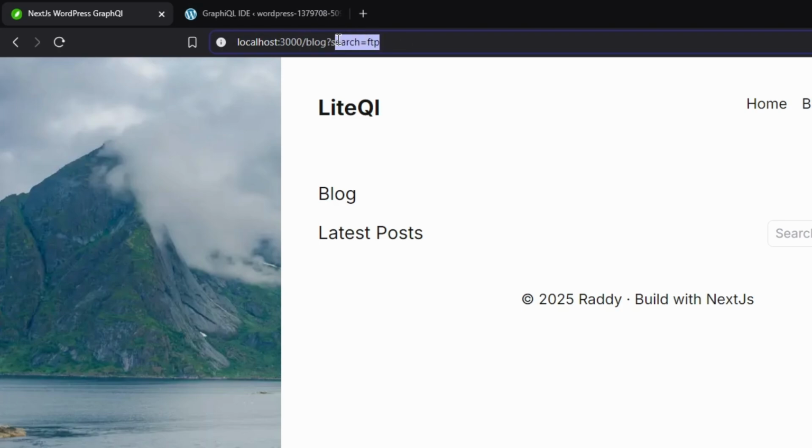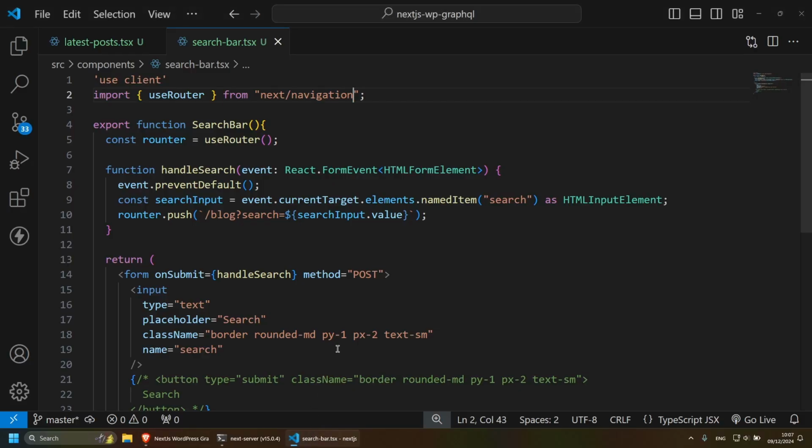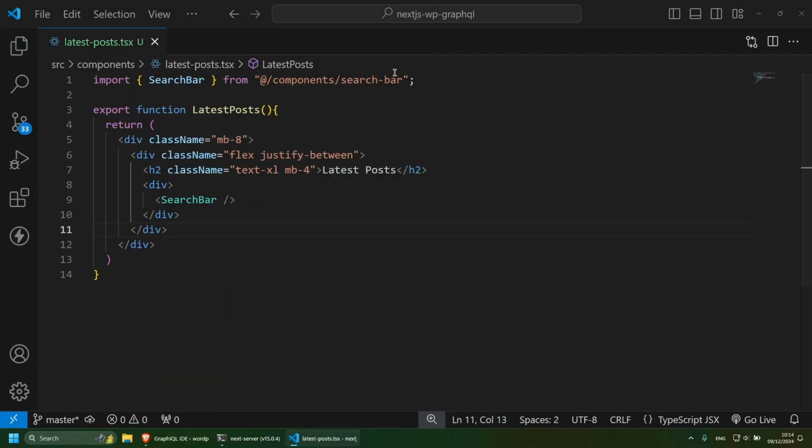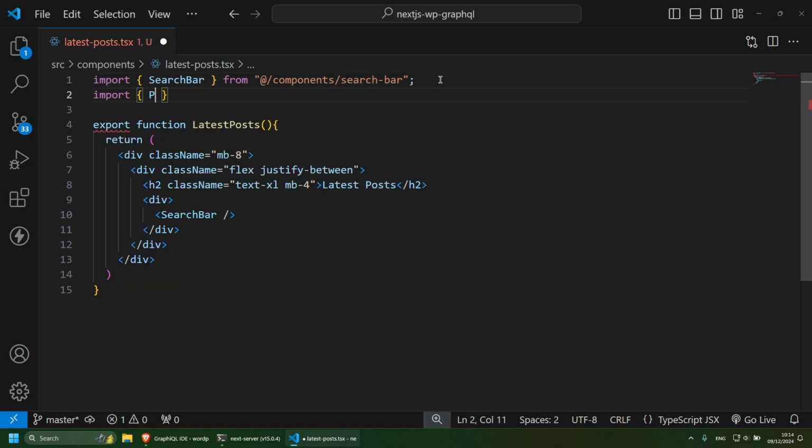So this is the search phrase that we want to use in our query later on in order to filter through the post. This is great. Let's go back and let's have a look what we can do next. I'm going to close the search bar because this is finished, the latest post here. So I'm going to do import, and then this is going to be post, and now from @/lib/types. That's it.